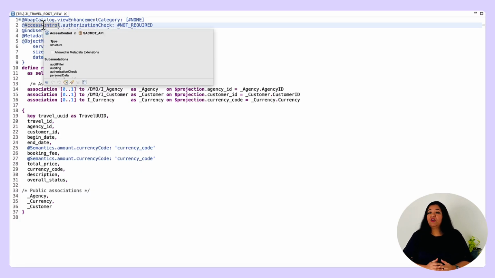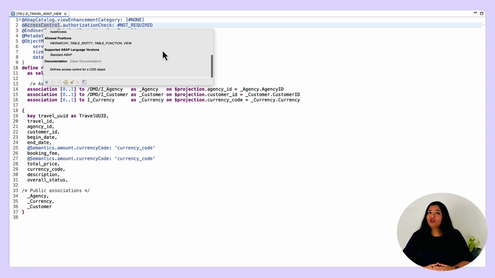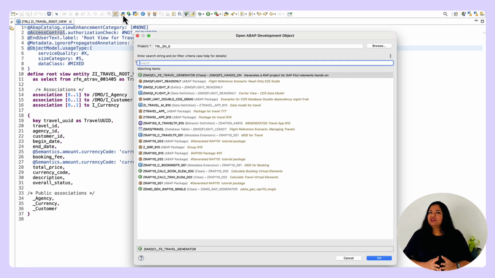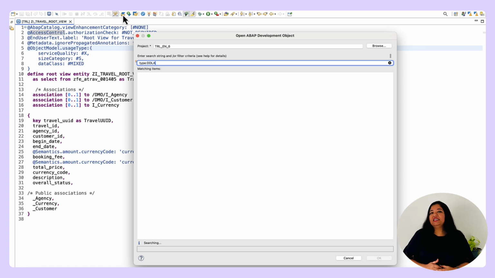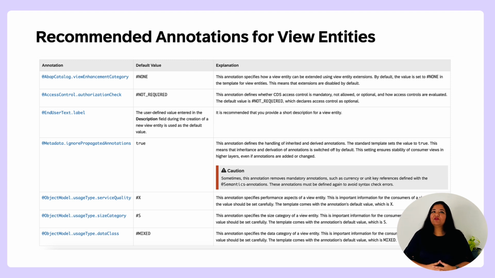Opening the tooltip information or F2 key for annotations in ABAP Development Tools for Eclipse, or ADT, shows some technical details and the annotation documentation for a CDS annotation. To find annotations relevant for your scenario, just click on Open Development Object function in ADT and search for objects of type DDLA. Let us now check some of the recommended annotations that are contained in the standard template for view entities that is delivered by SAP as part of ABAP Development Tools for Eclipse. It explains why these annotations are recommended and why they are set to a particular value by default.